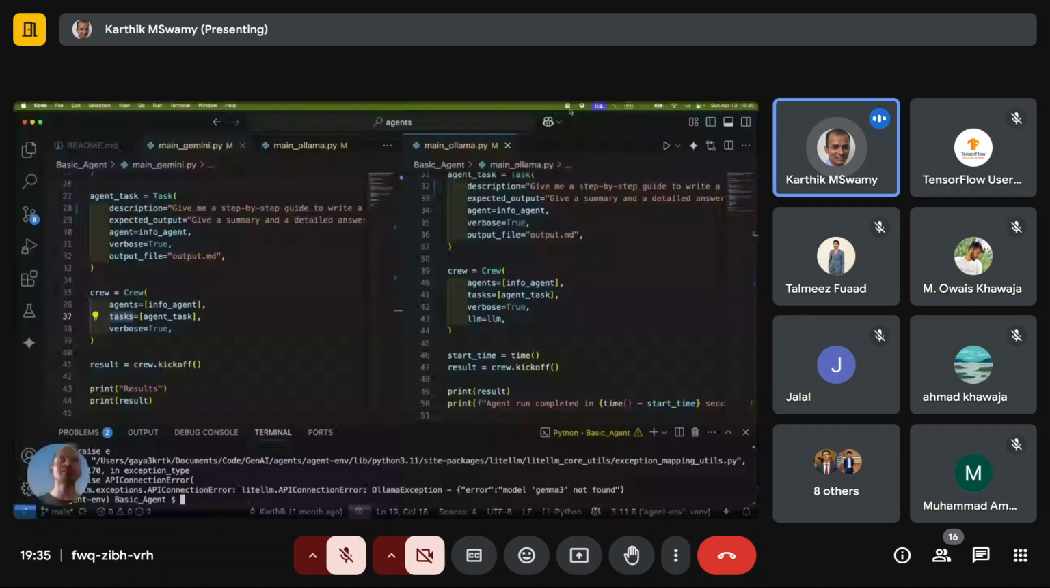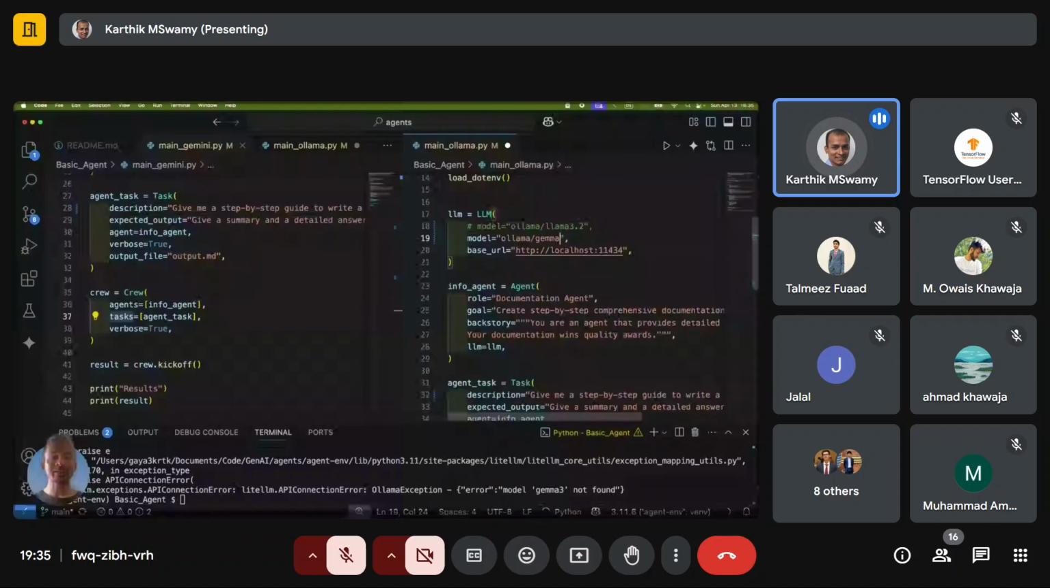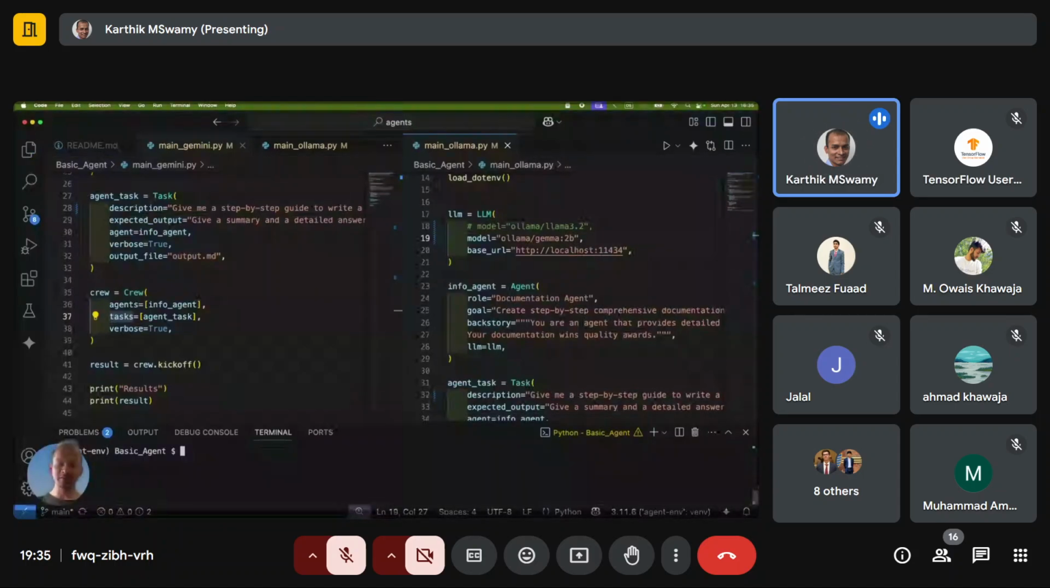Let's do it with Gemma. I think it's 2 now. Right now I think I deleted Gemma 3. So let's do Gemma 2b. Let's see what is the model available here. Ollama list. And yeah, so I think this here it's Gemma 2b.